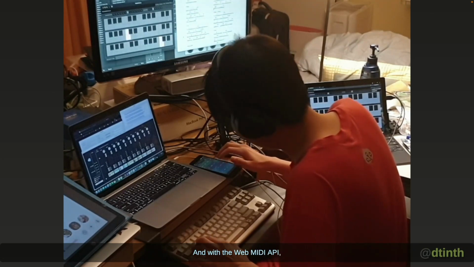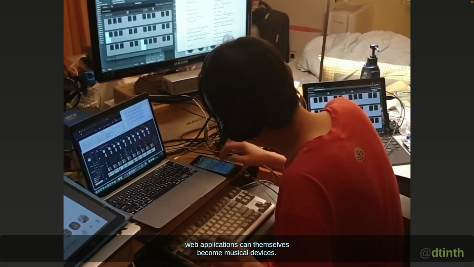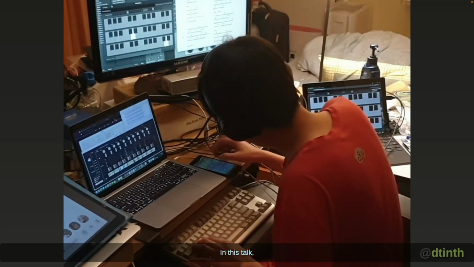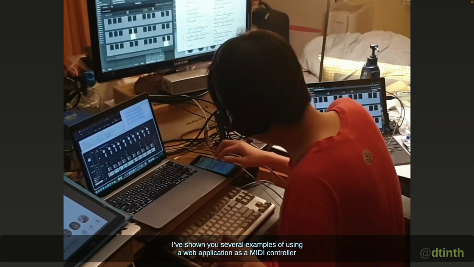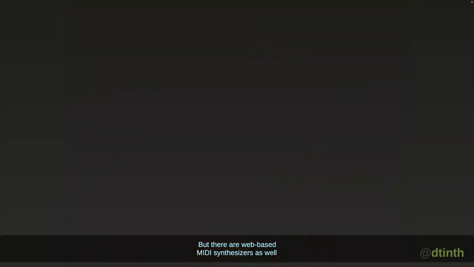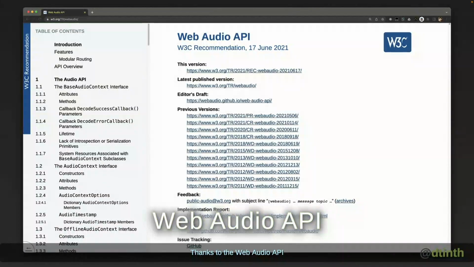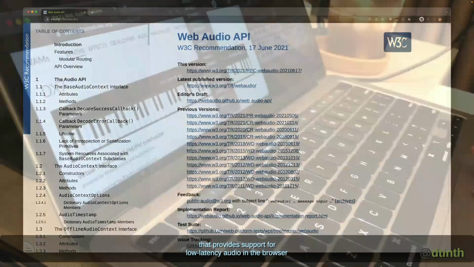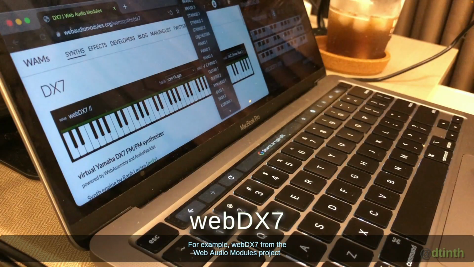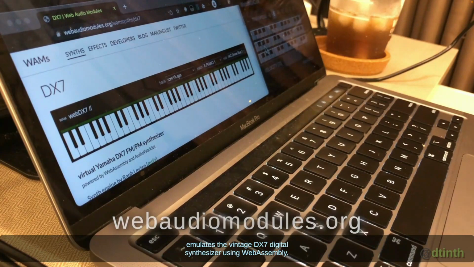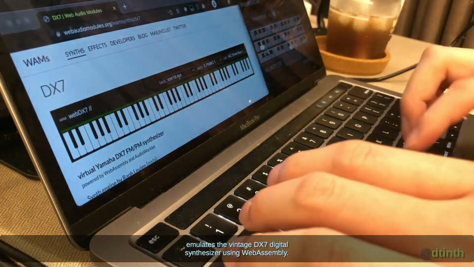And with the Web MIDI API, web applications can themselves become musical devices. In this talk, I've shown you several examples of using a web application as a MIDI controller. But there are web-based MIDI synthesizers as well, thanks to the Web Audio API that provides support for low latency audio in the browser. For example, WebDX7 from the Web Audio Modules project emulates the vintage DX7 digital synthesizer using WebAssembly.